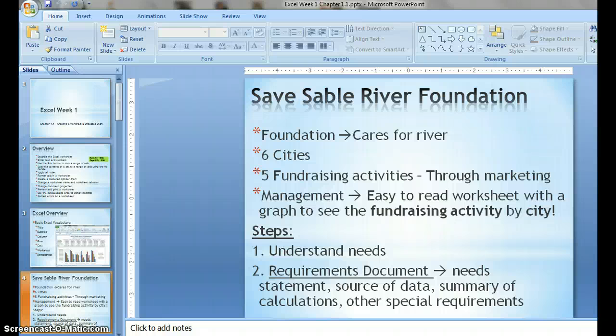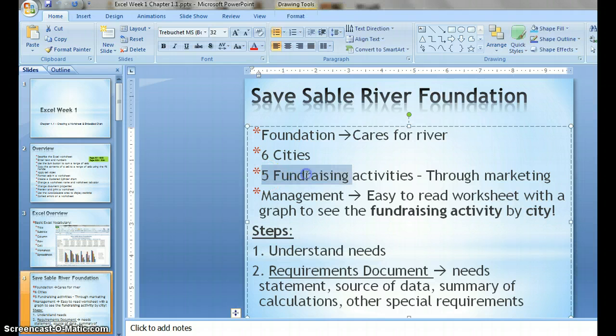Okay, so this foundation cares for the river called Sable River, which runs through 6 cities. So how do they collect money? They have 5 different fundraising activities which they use to collect money.